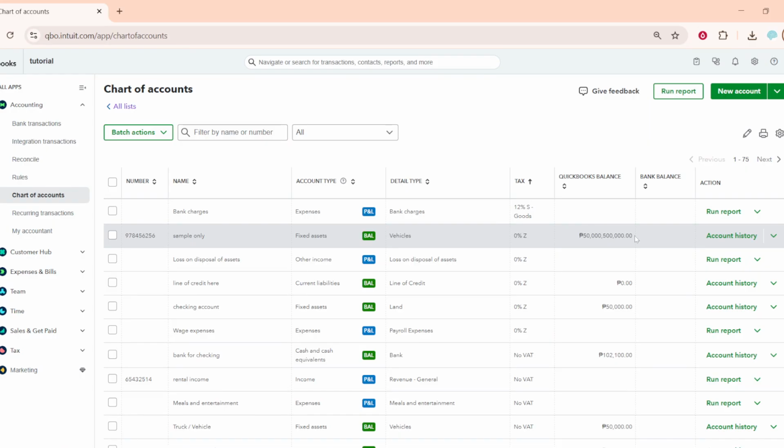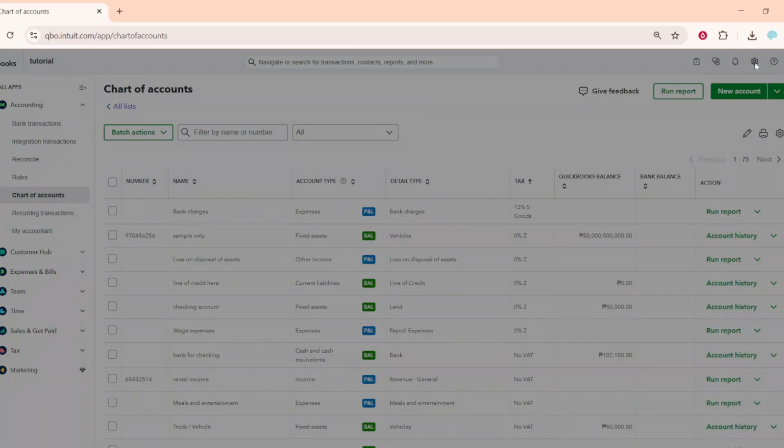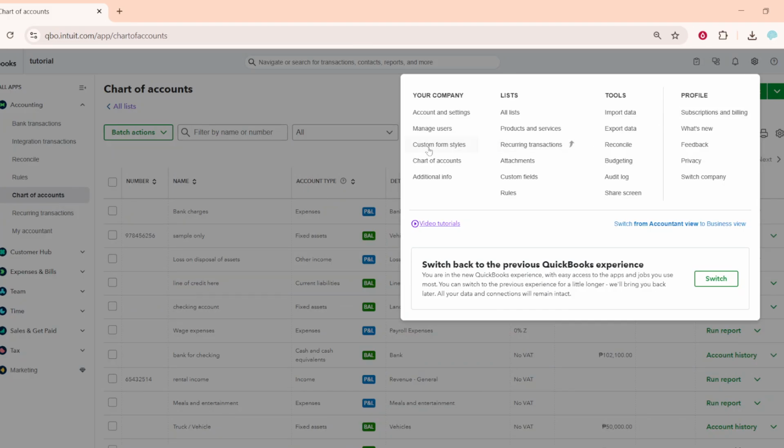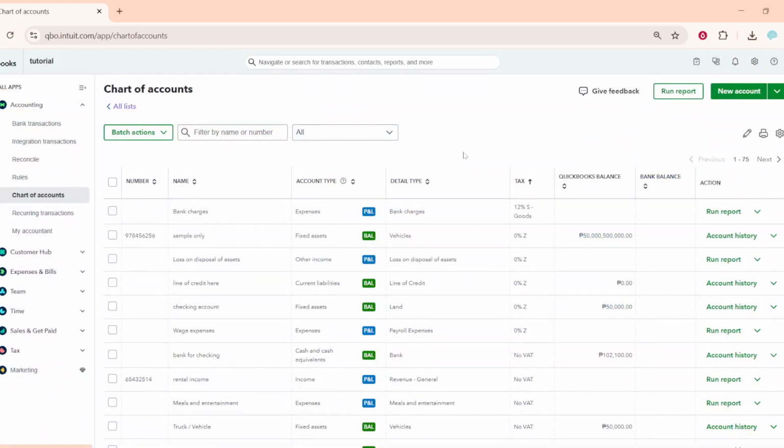Start by logging in to QuickBooks Online in your web browser. Once you're in, look to the top right and click the gear icon. Under the Your Company section, choose Chart of Accounts. This is the master list of every account your books use, and it's where you'll create the record for your asset. At the top right of the Chart of Accounts, click New to add a new account.